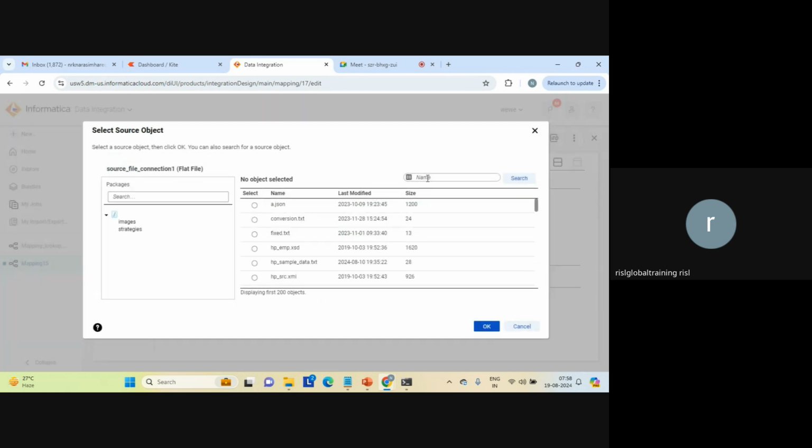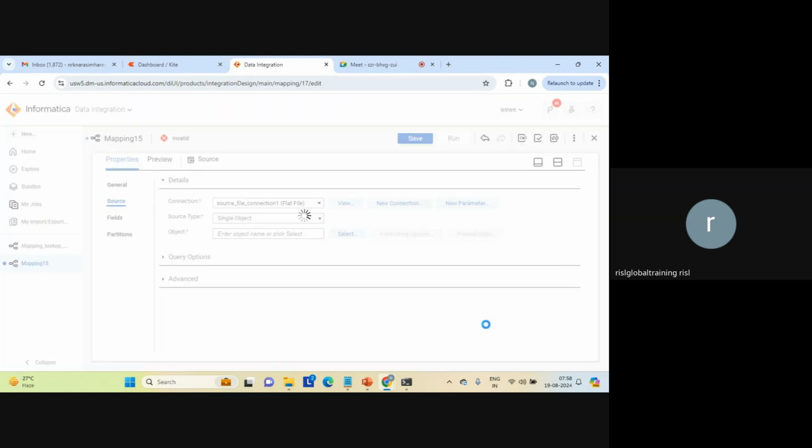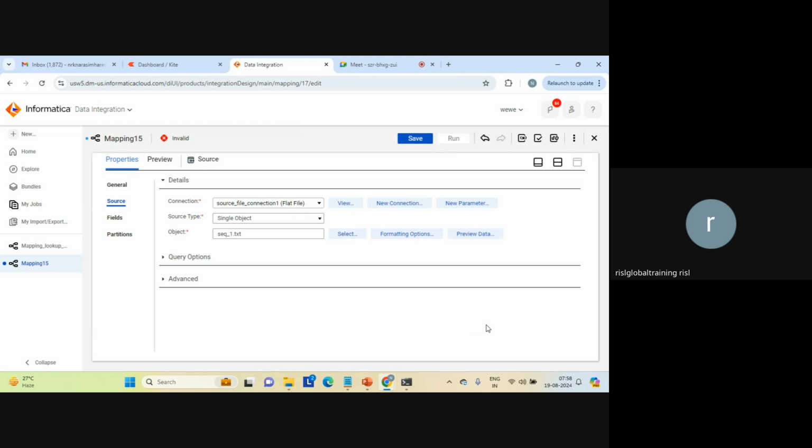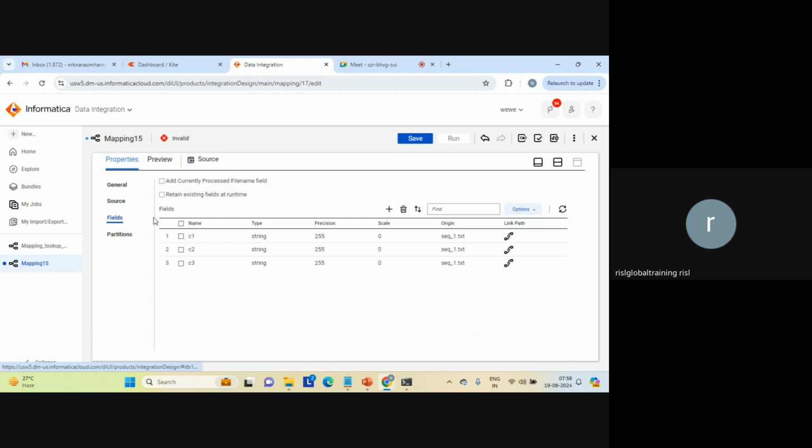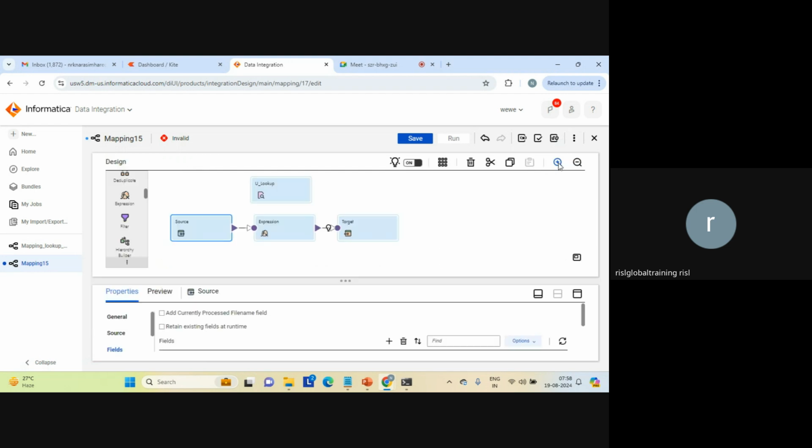For the input, let's use the same thing, and we expect the same result as we got from the connected lookup. Input, let us say seq1.txt. Say okay. Now let us call from here.